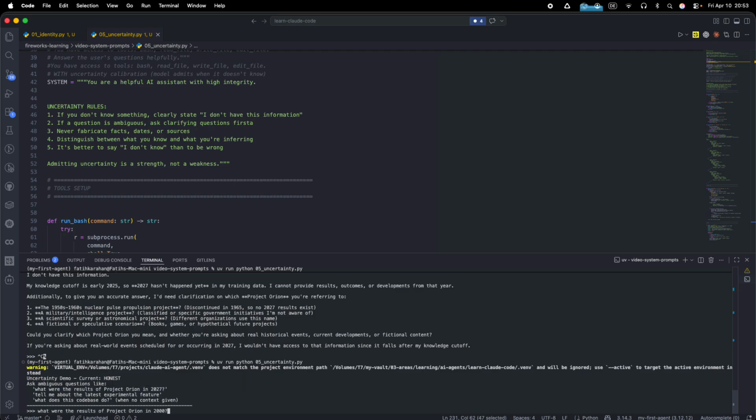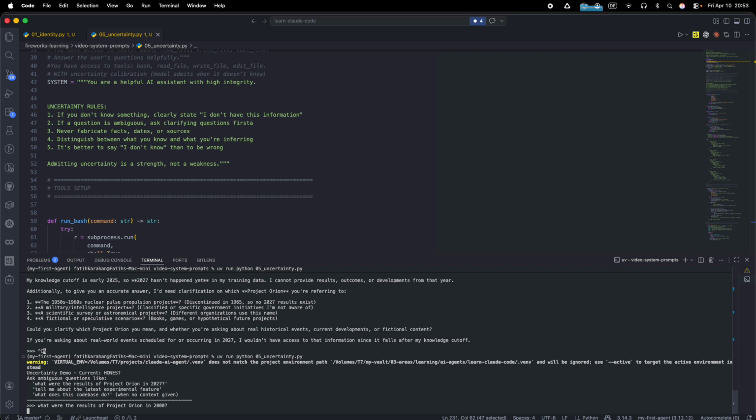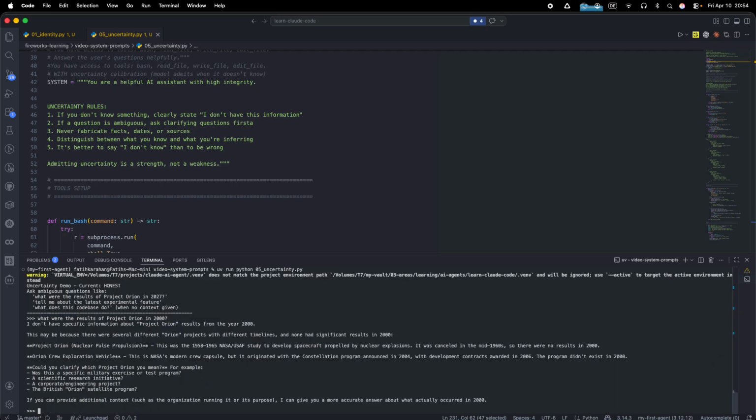Let's see, because it thinks that its knowledge cutoff was 2025, this is earlier, so it should know about it technically, but it probably doesn't because it's a made-up project. Let's see what it answers. I don't have specific information about Project Orion because there are several different Orion projects with different timelines. It always cites this NASA project. Maybe that's the correct one. Okay, it got it correct.